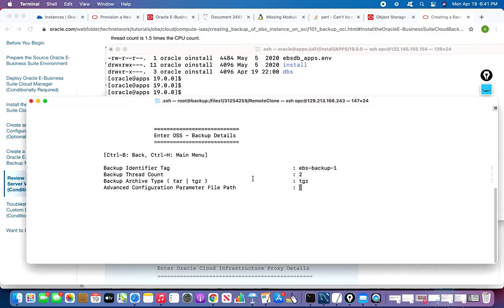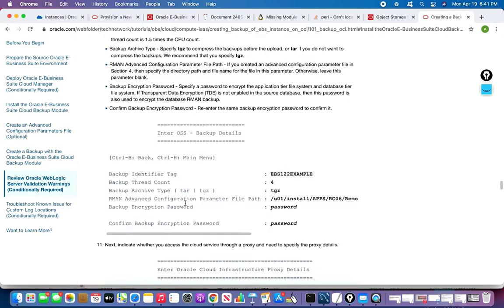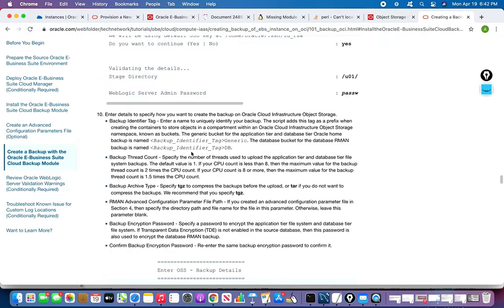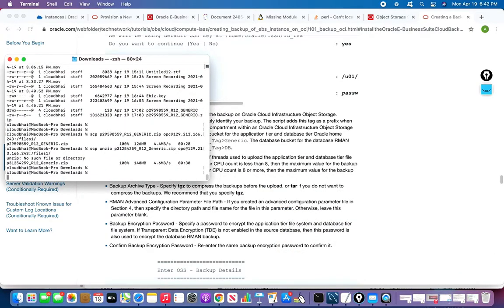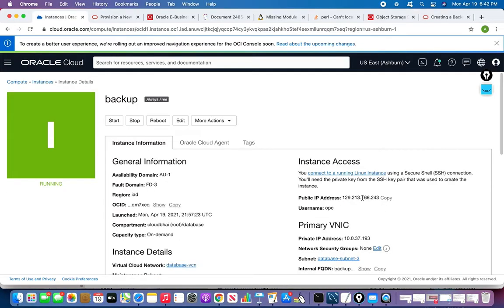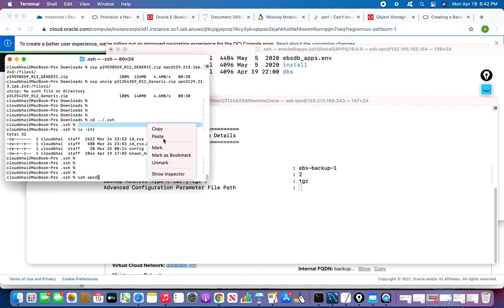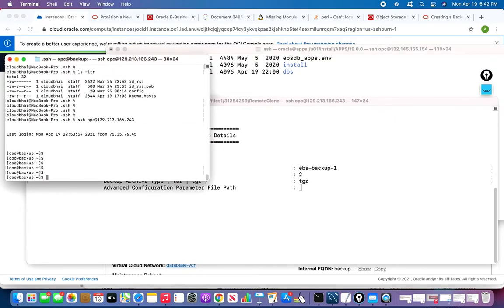Advanced configuration parameter path. There is something I have not discussed about the advanced configuration parameter path. Let me discuss it here. I'll open another session because I don't want to cancel this one. I'll go to root.